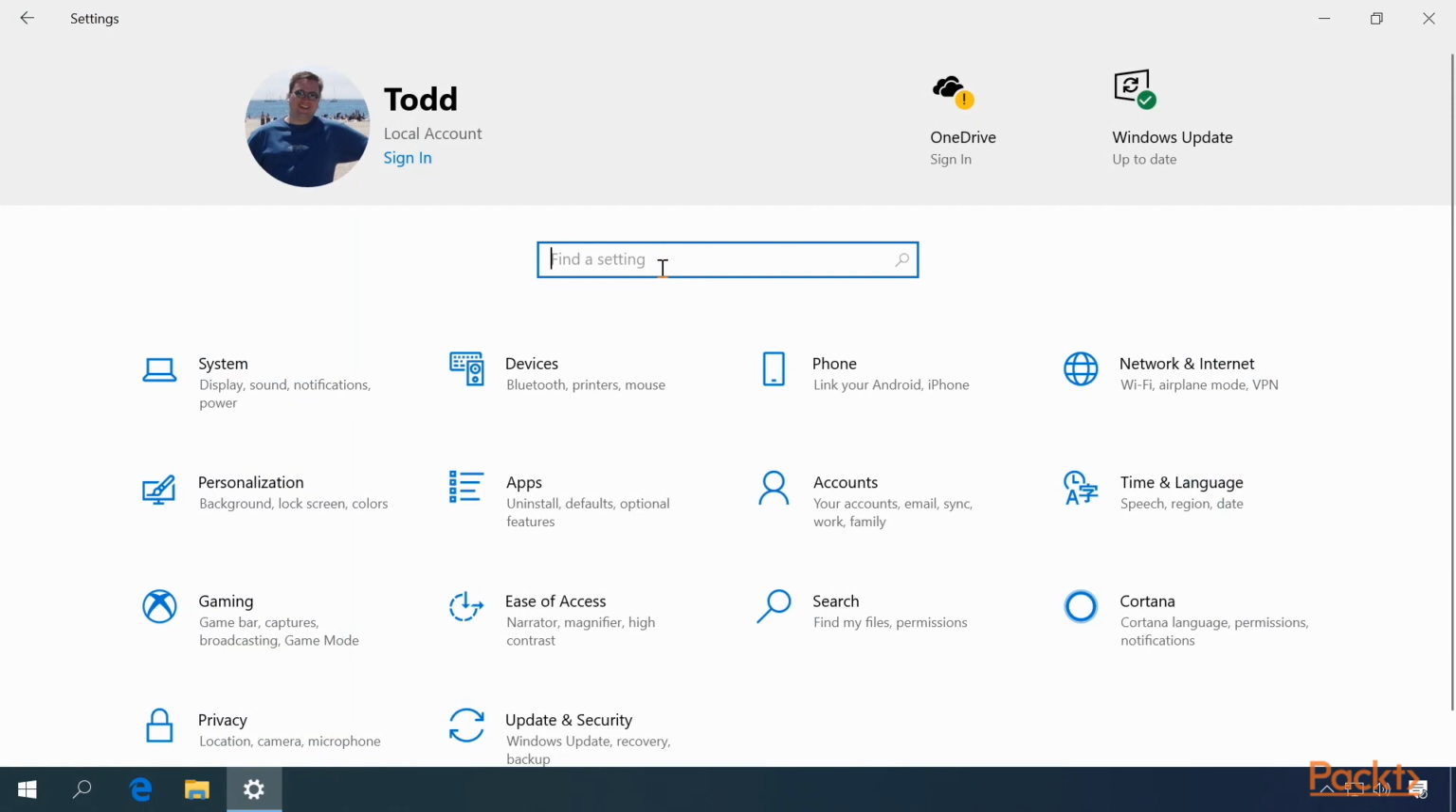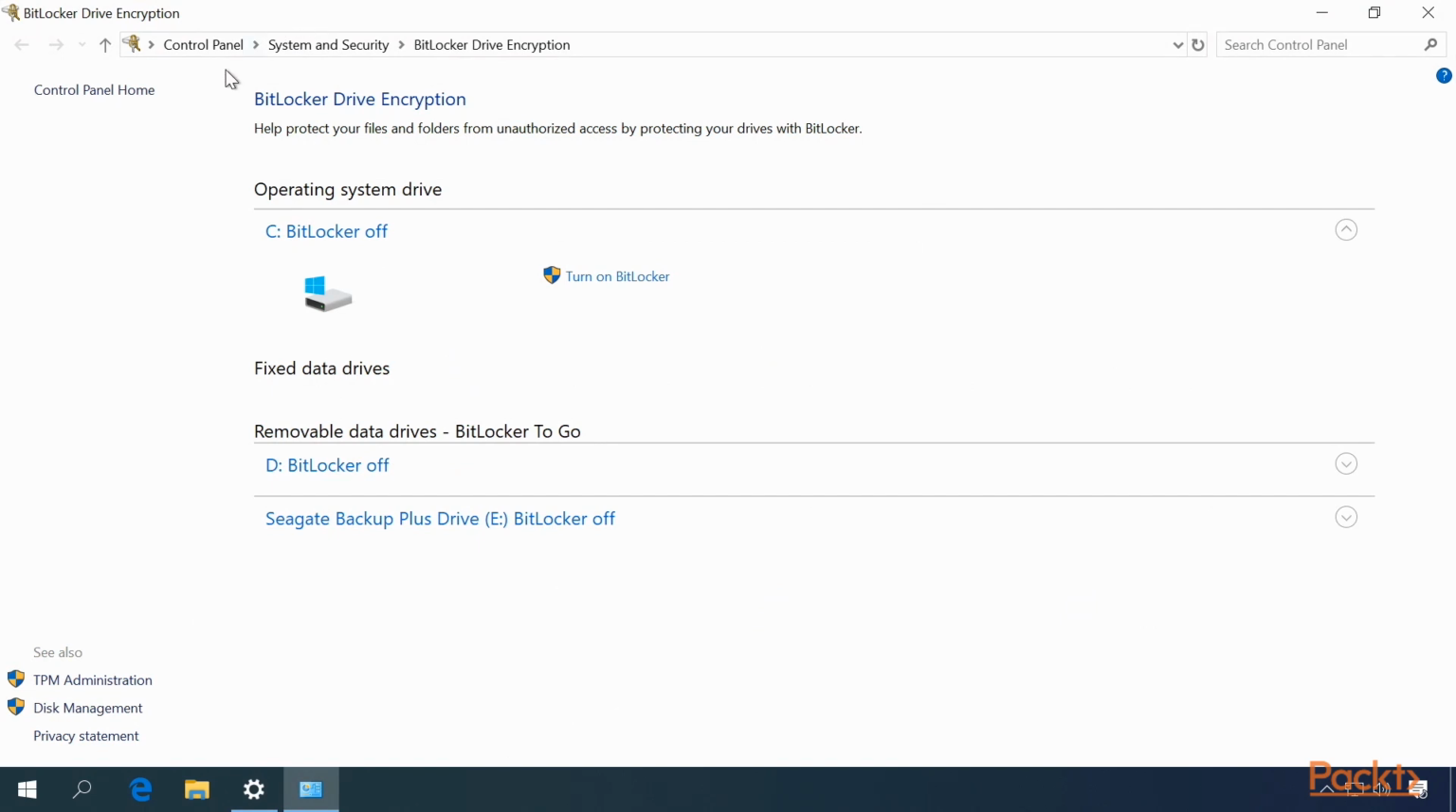From Settings, you can type in BitLocker and Manage BitLocker will appear. This will open up the Control Panel, System and Security section, and the BitLocker Drive Encryption. To turn on BitLocker, you will notice that the operating system drive, BitLocker, is off, and any fixed data drives would also be listed here. We're going to turn on BitLocker.